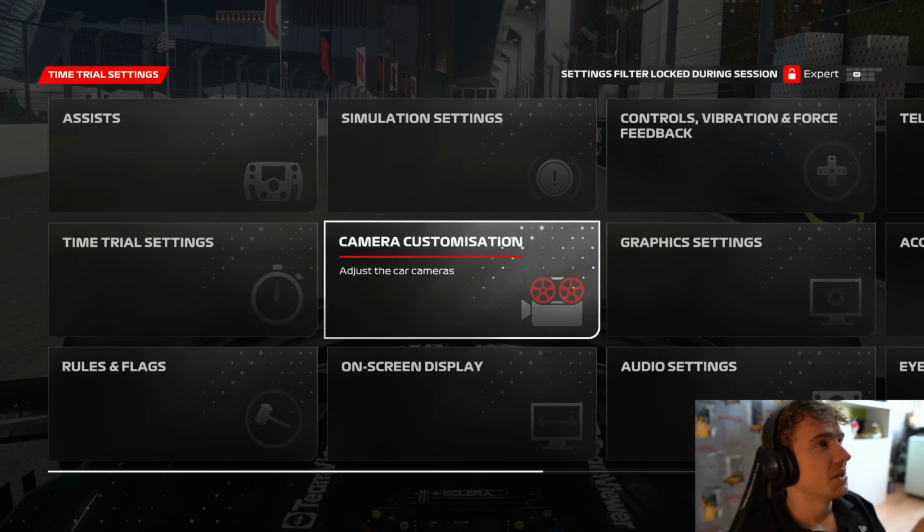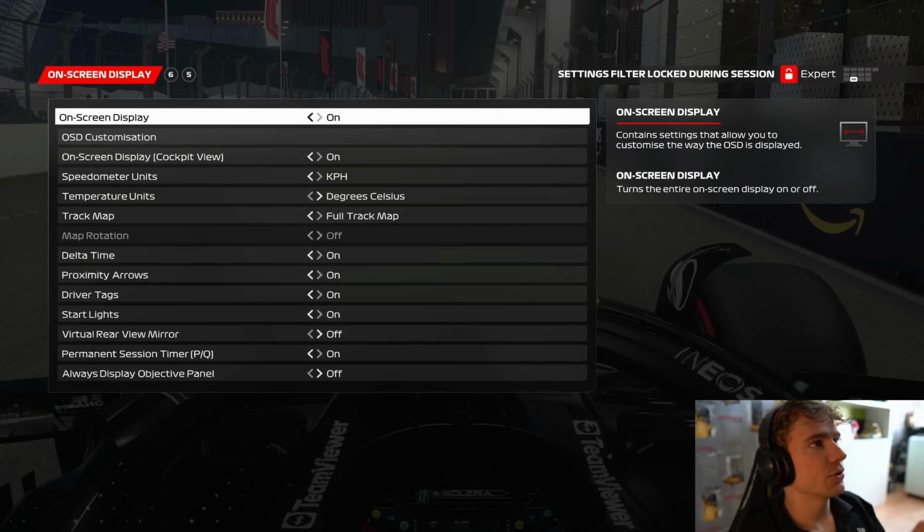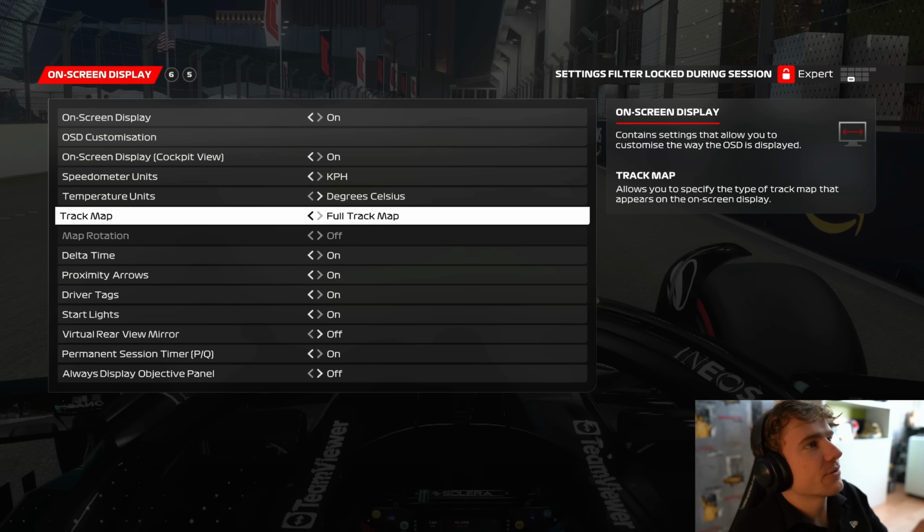So, onto the on-screen display. Of course, make sure to use full track map because I think it's just easier in like qualifying sessions to predict where you're gonna get traffic on your out lap or preparing your lap. So in my opinion, always use full track map.